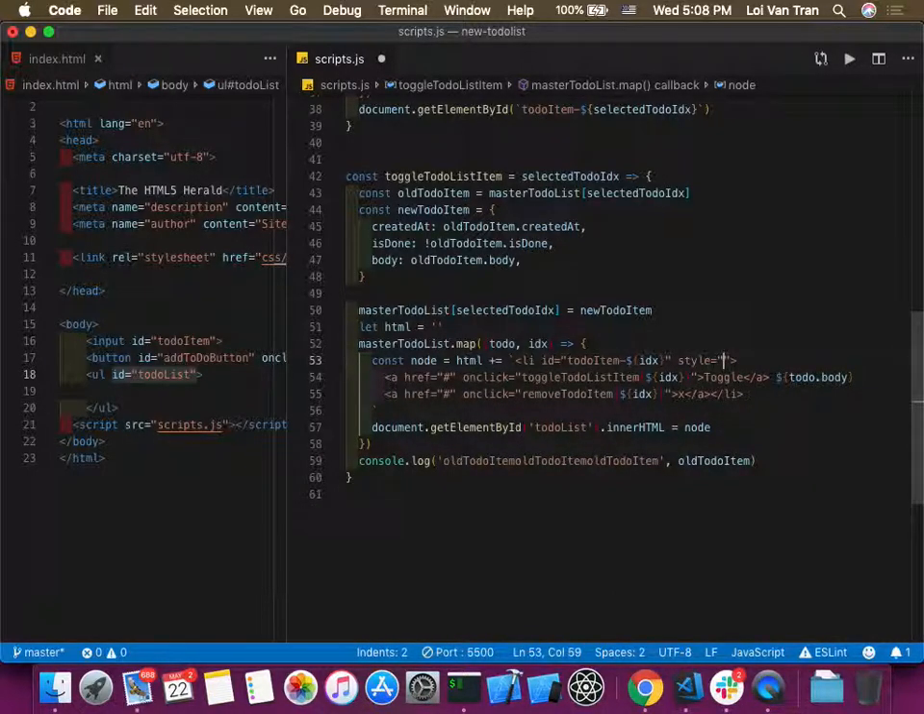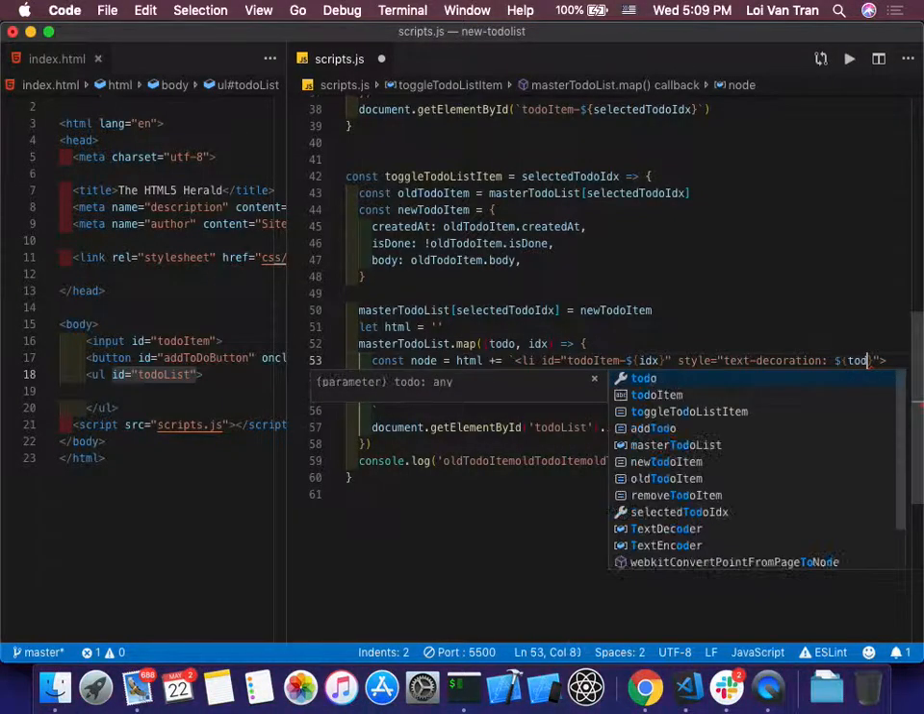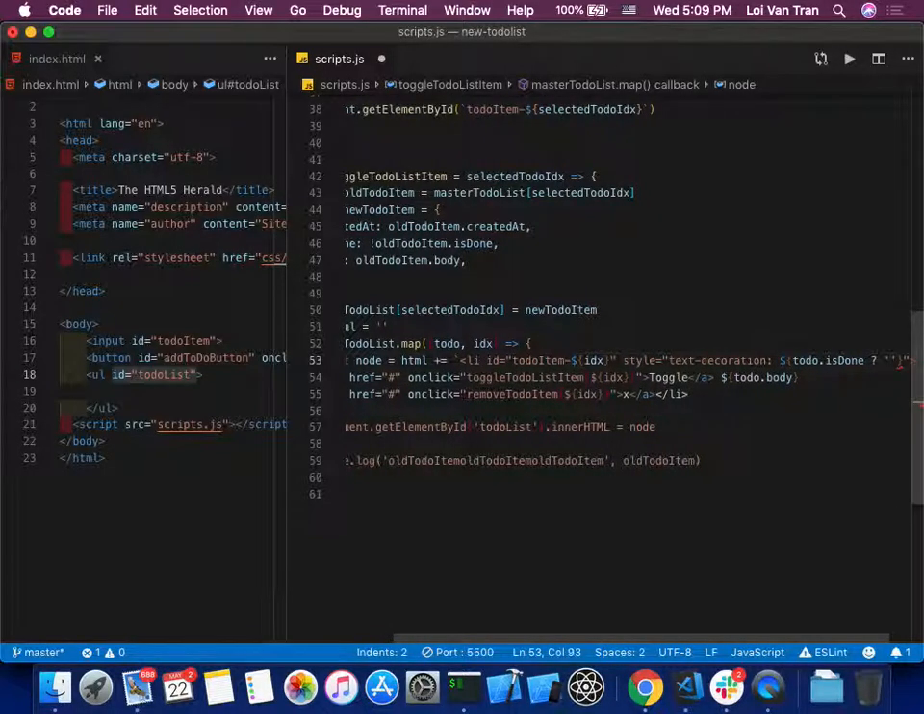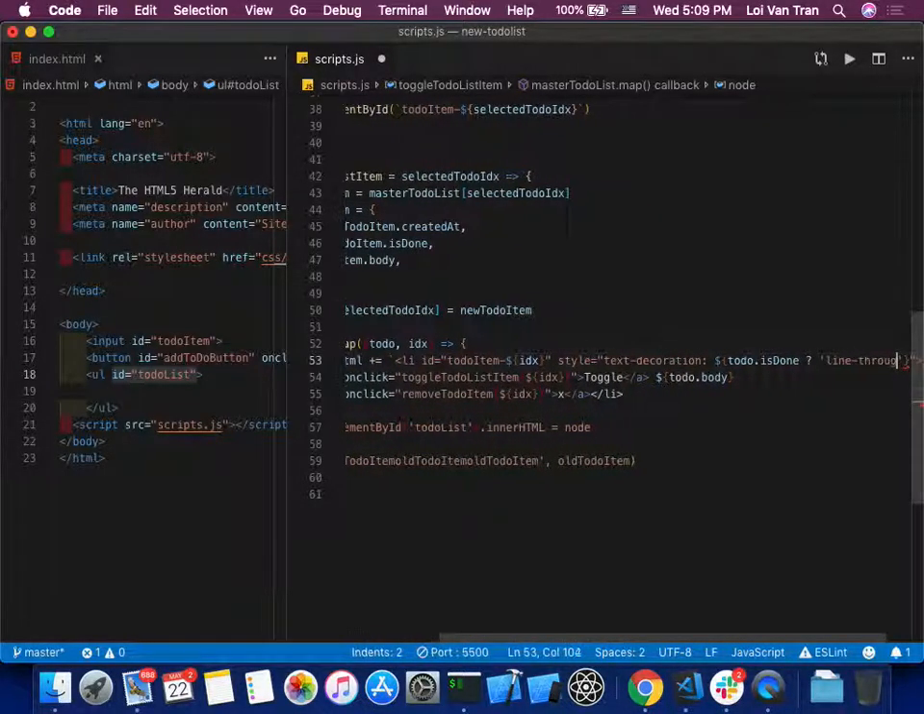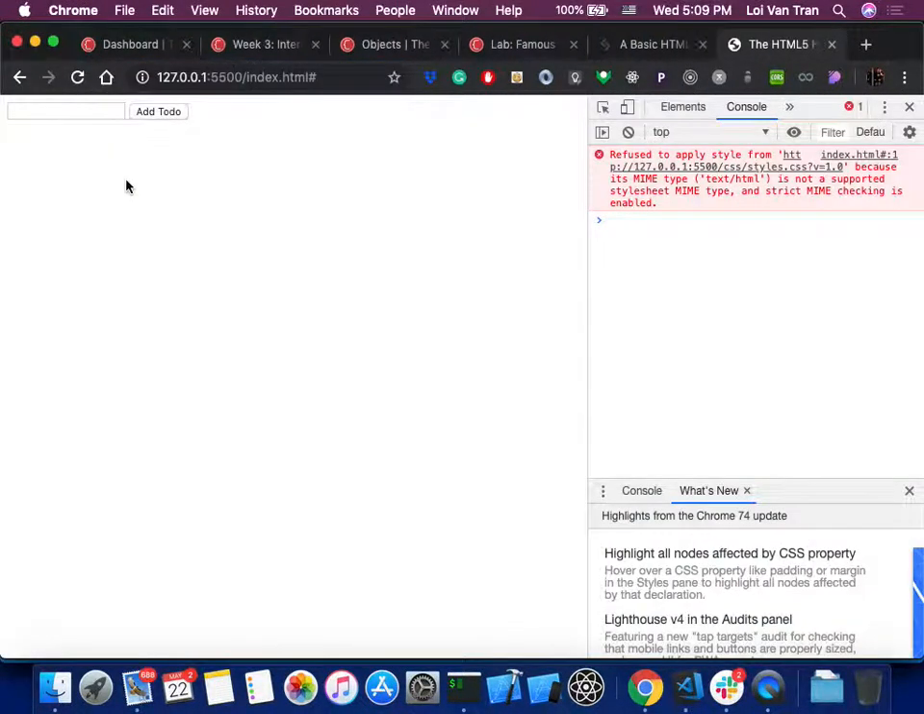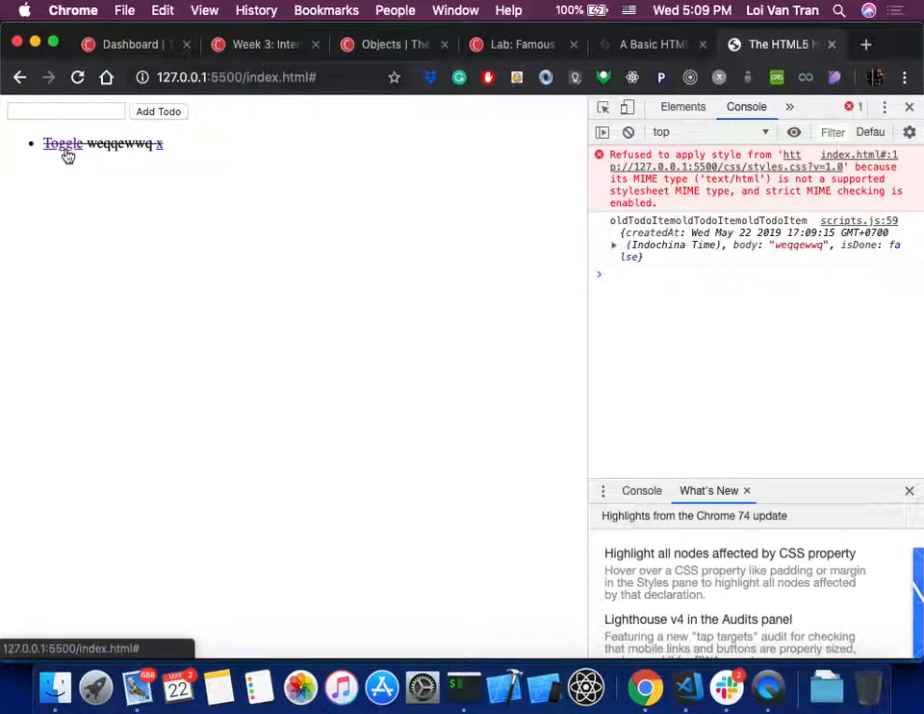and inside of this, we're going to use logic. We're going to use JavaScript in order to determine how we're going to style this. So we do text-decoration, and then we use our string concatenation, and we say todo.isDone. If this is done, we'll say line-through. If it's not done, we'll say none. Okay? So let's refresh and test. Okay, so we added an item, we can remove an item. Can we toggle an item? We can in fact toggle an item.